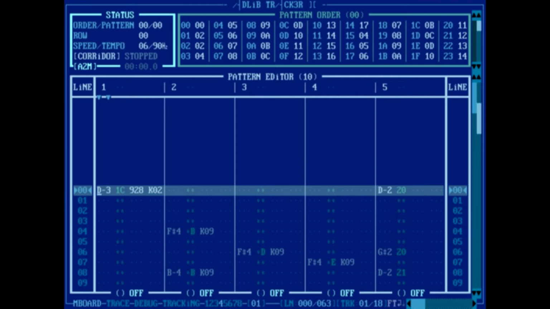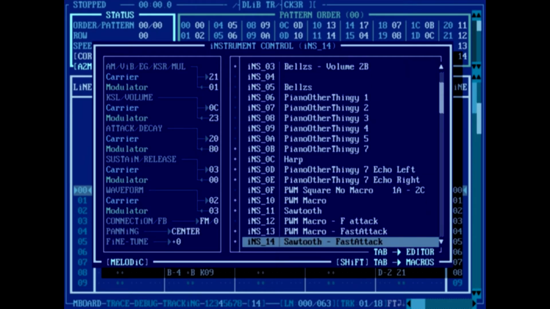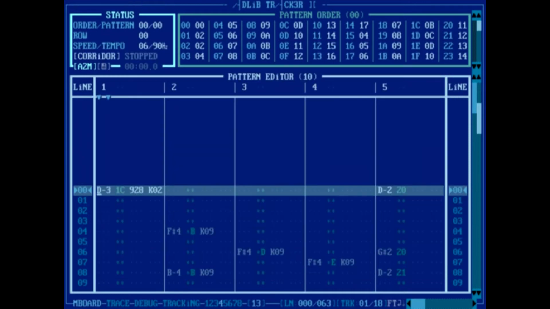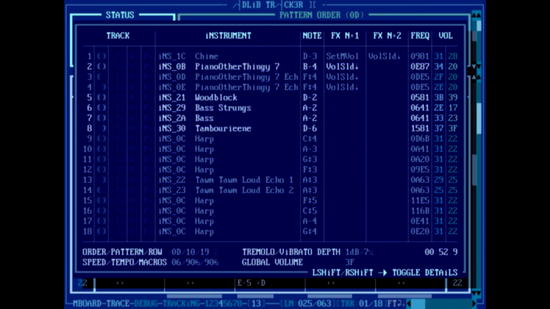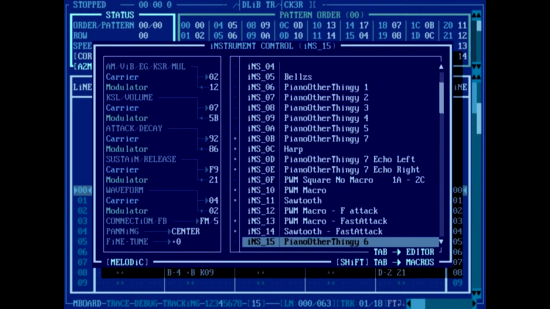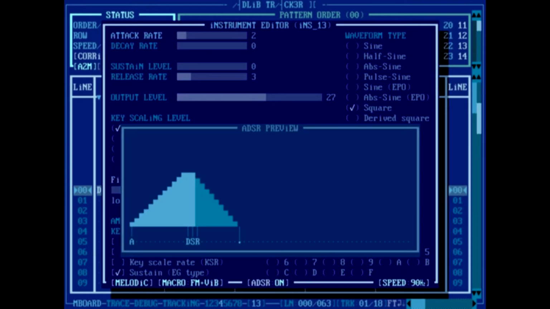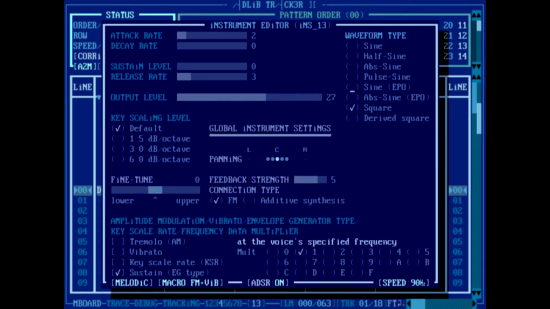Let me reset my channels real quick. Alt R. Control I. And I believe it was instruments 13 and 14. Let me see. Yes, 13 and 14. Okay. So instrument 13. First off, let's just tab in. You notice the name is PWM Macro. Should give you a pretty good idea what it's doing.